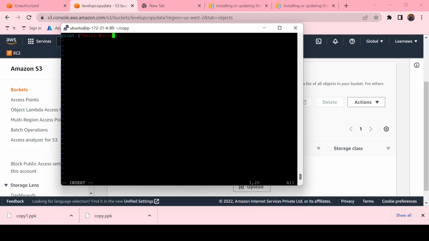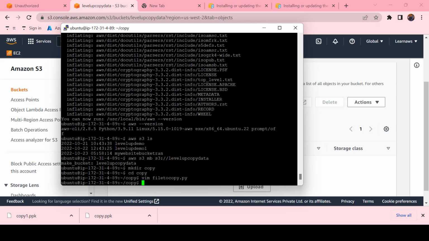Okay, I'm just typing some random stuff on the file and then enter. Now the file is stored. It is there in this region. Now I want to copy this file from here to AWS. Okay, let me do that. Okay, now let us see some of the commands that will help us.